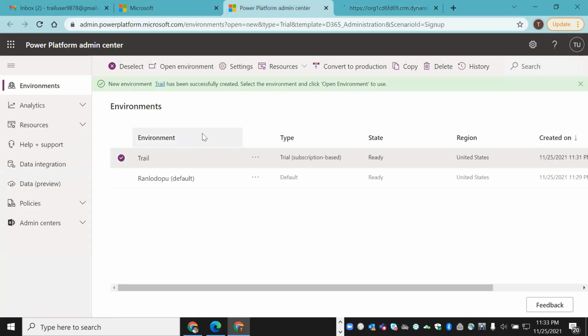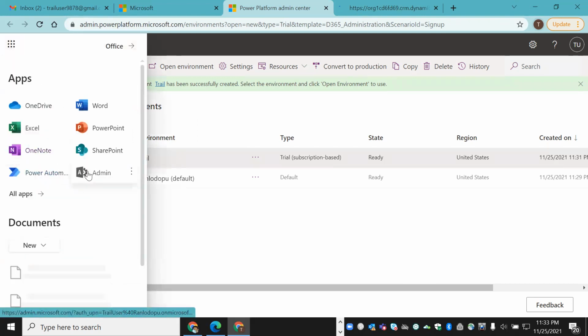Now it is still loading. Before that, I'll just quickly tell you how to add the user as well. Just go to this dot 9 dot, click on here. You have Admin, just click on Admin. Now it will get you to admin.microsoft.com.